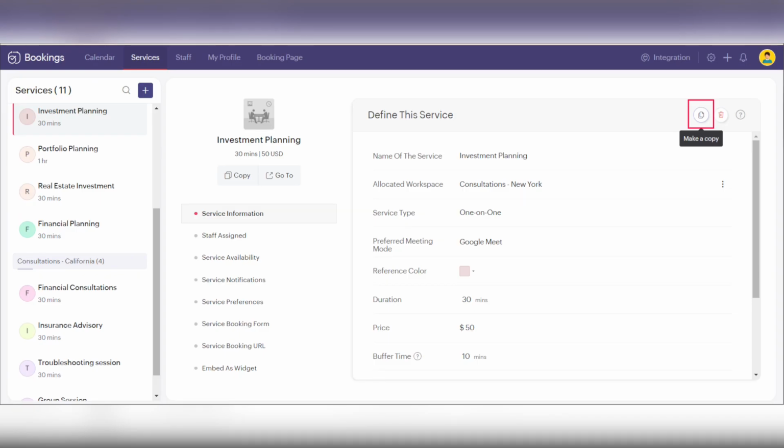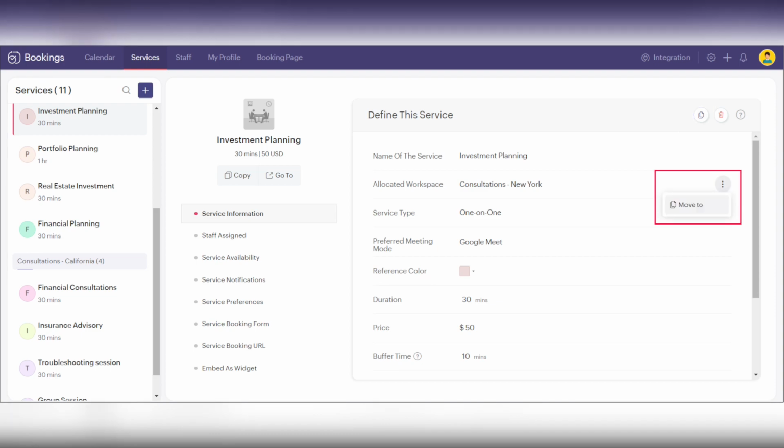And there's another exciting feature in Zoho Bookings. There's a Copy Services option that allows you to create a new service by copying an existing service, and the Move Services option that helps you to effortlessly transfer a service from one workspace to another.